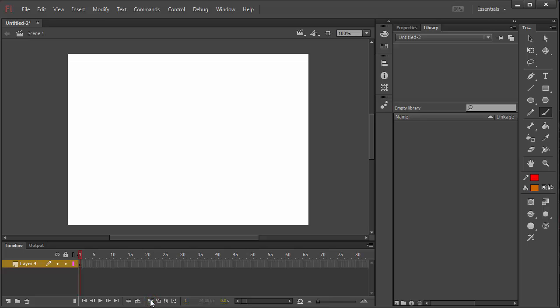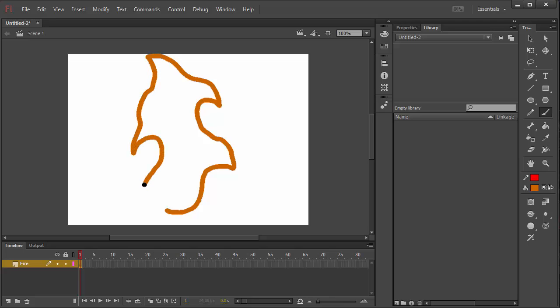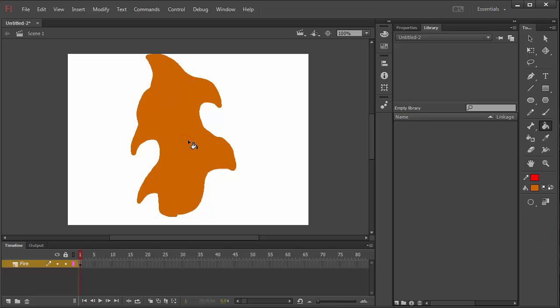So what I'm going to do is I have this brand new frame. I'll go ahead and double click on this layer and call it fire. And I got out a red-orange brush here, and I'm just going to draw some kind of fire. So I'm going to maybe, and I can press K to get to my paint bucket and fill it in.